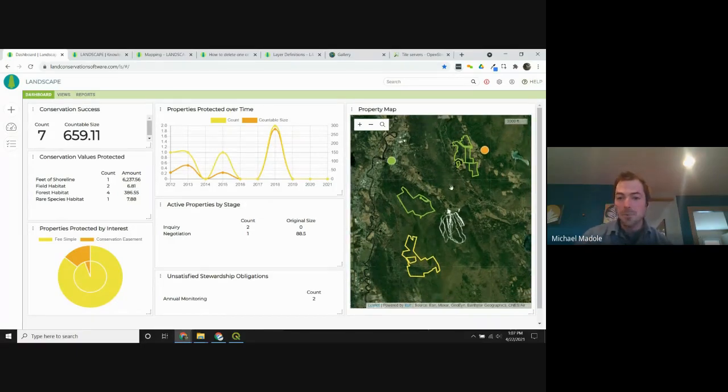This map, this property map, is actually built off of a property view. I'll walk you through creating view maps in a little bit. I think it's a function a lot of people don't know about, and it can be very, very cool, depending on what you want to do.